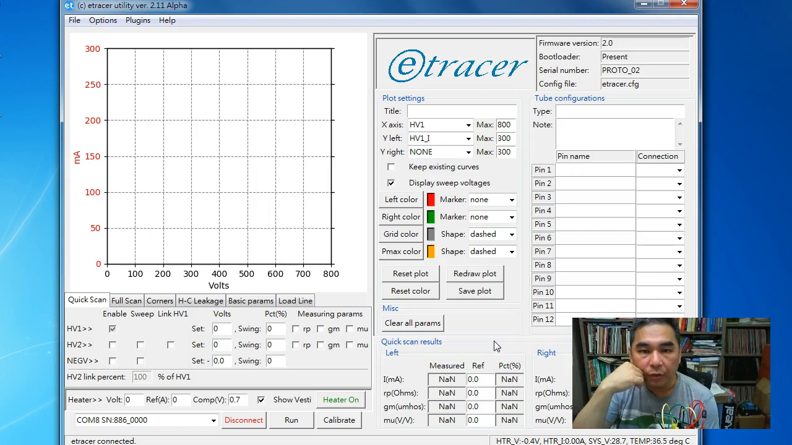Today I'm going to show you the new feature I added to the etracer control software. Previously I decided to freeze all the features for version 2.x, but according to the recent discussion on Facebook, I think a new feature is nice to have for this release, so I decided to add another feature to the software 2.x.